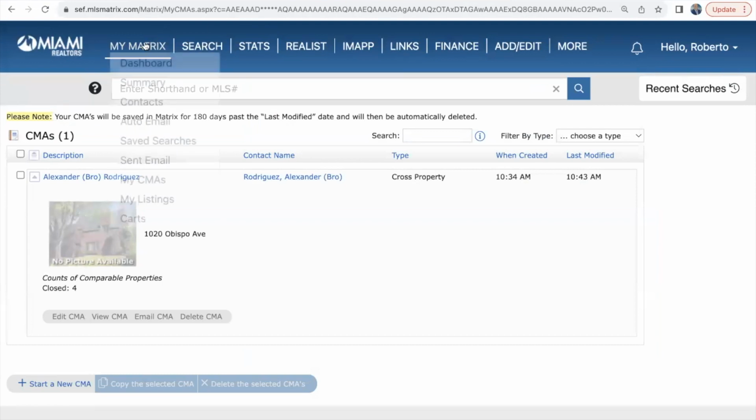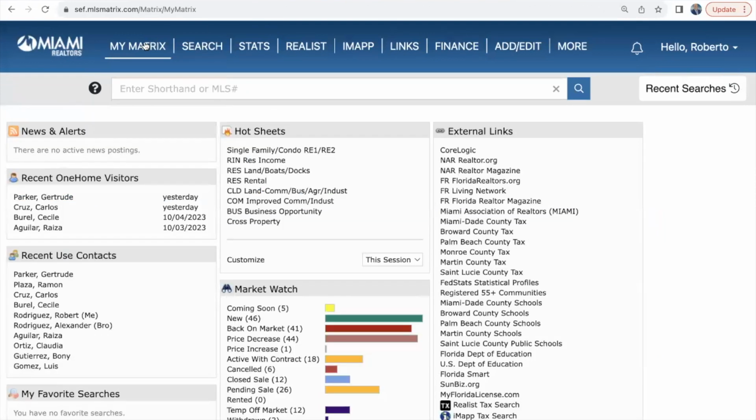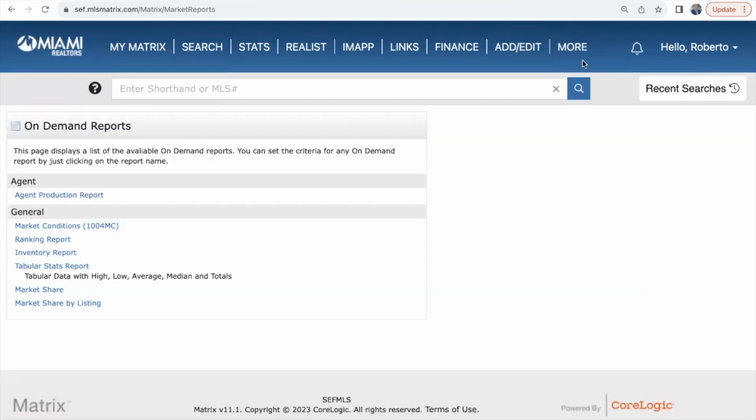Now, I'm going to switch focus here, and I'm going to go ahead and show you how to run a market conditions report for any neighborhood in all of South Florida. So for this, we're going to go to the top right corner and click on more and then market reports. You are going to look for one called Market Conditions 1004 MC Report.